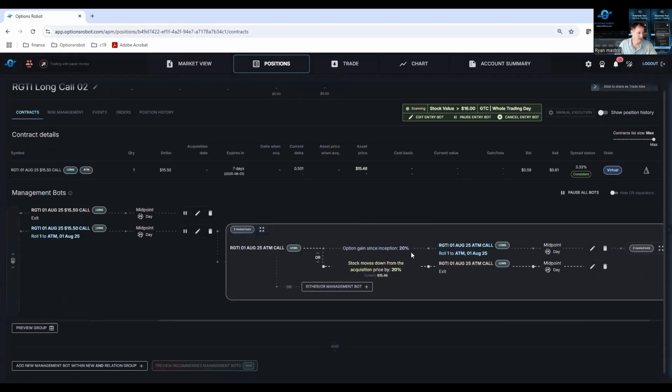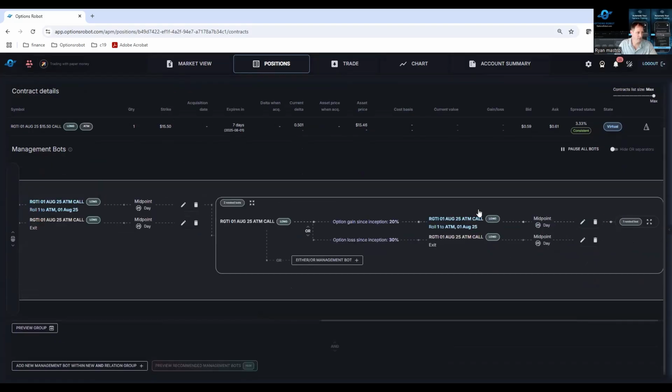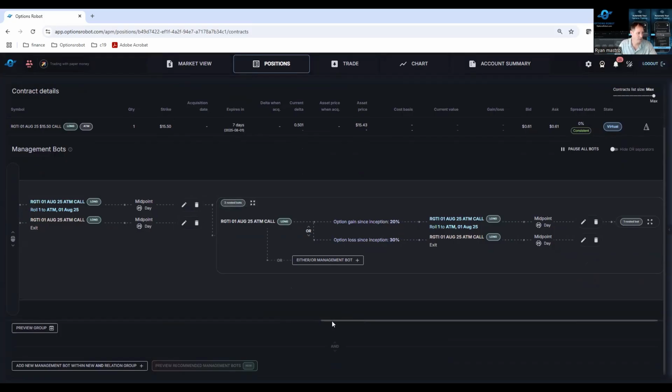So I have the run up or the pullback. I have additional ones over here, and you can keep going. So if you want to go out and roll to longer dated options, you can do that, right? If you want to roll out, give different scenarios. You can create whatever scenarios you want in here to be able to do it.